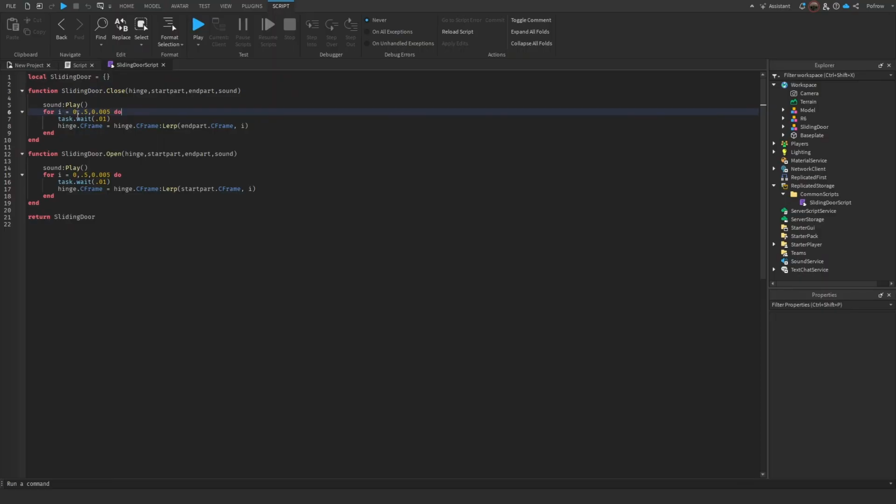runs this loop where it lerps from, because right now it closes, so the C-frame of the hinge, everything is welded to the hinge, so we only have to move the hinge. C-frame of the hinge gets set to the C-frame of the end part because we want it to close. So it simply lerps in a loop until it reaches the destination, and I have it repeat every 0.01 seconds, and then these are the ones you can adjust.